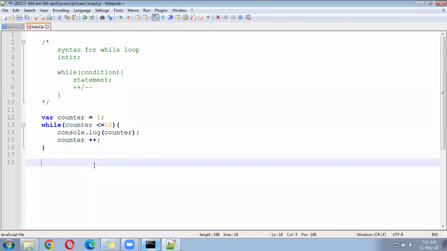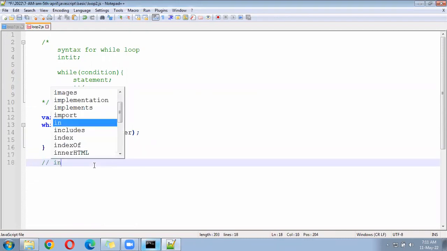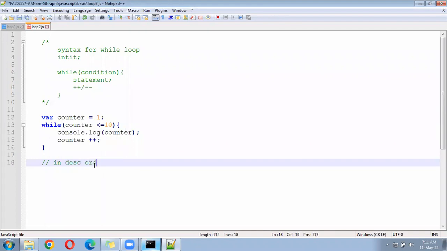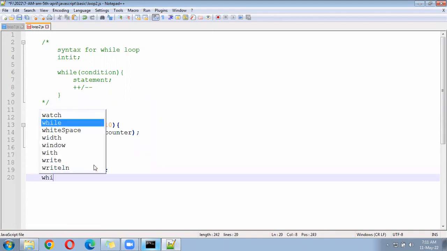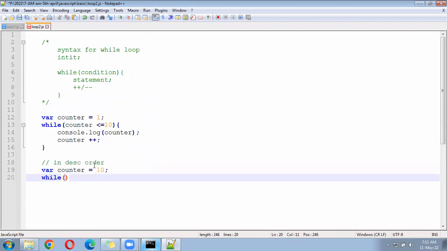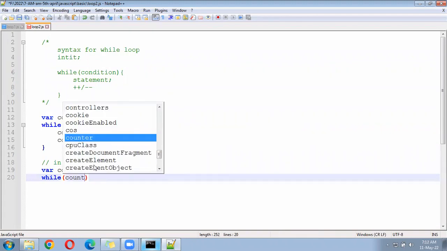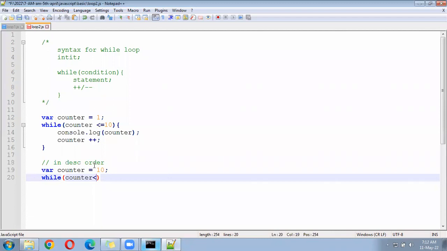Come down below, write the next in descending order. Give variable counter equal to 10 now, while counter greater than equal to 1. So what is it checking?